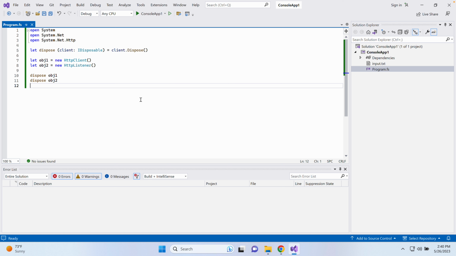So we've seen in the past the example that I'm showing on the screen right now, which is about upcasting objects in F#. In this particular example, the HTTP client and HTTP listener can both be used in the dispose call here, even though the dispose function expects an IDisposable as input. And these types, as you can see, are not IDisposables directly, but they do implement the interface. So there is an automatic upcasting being done in this step.